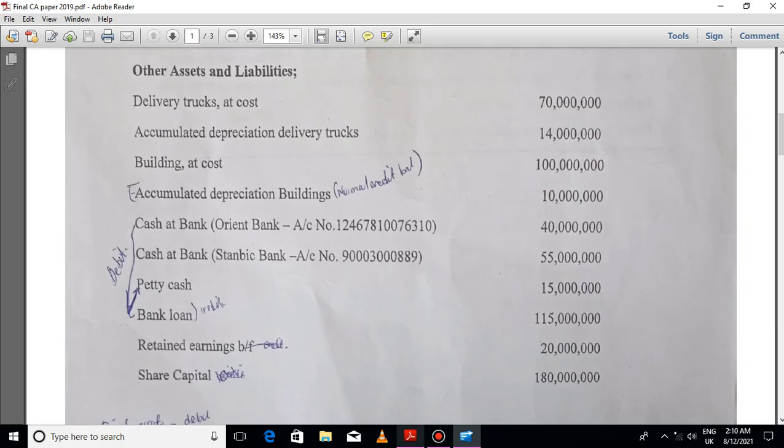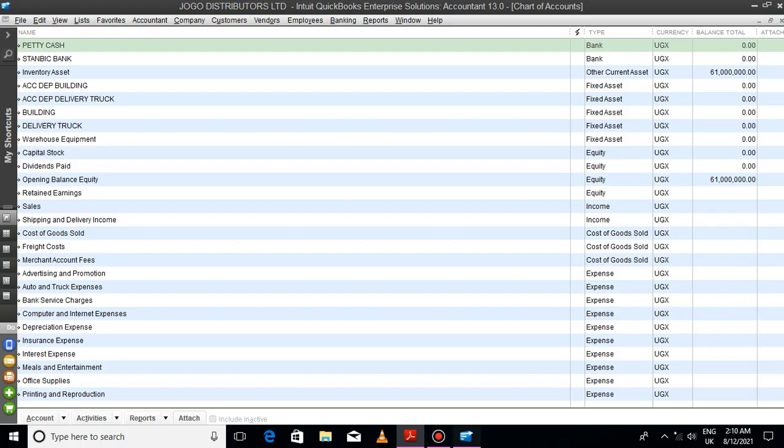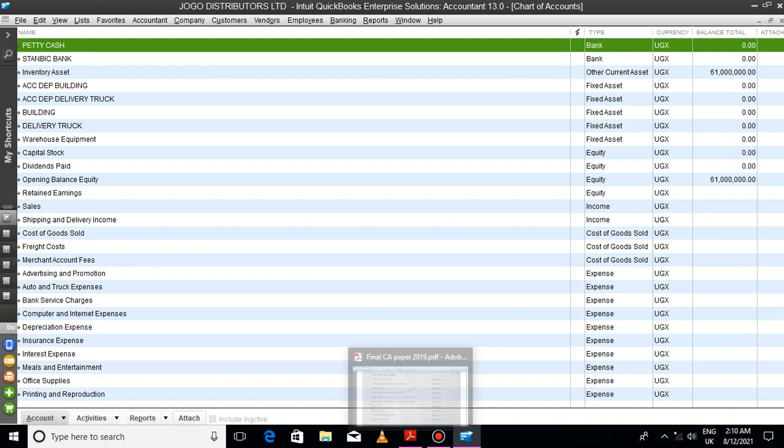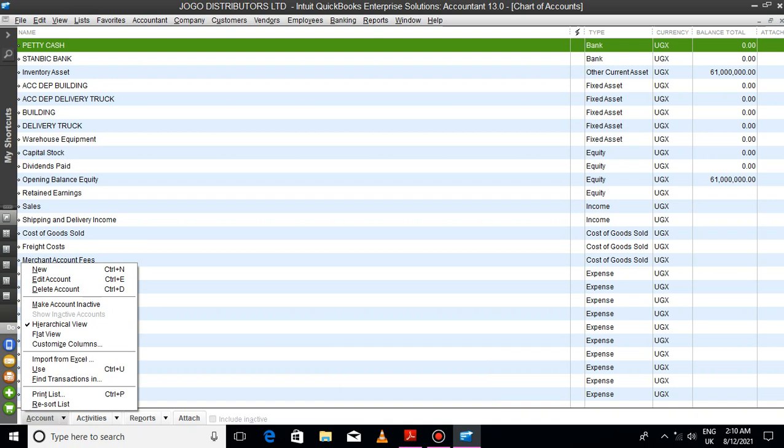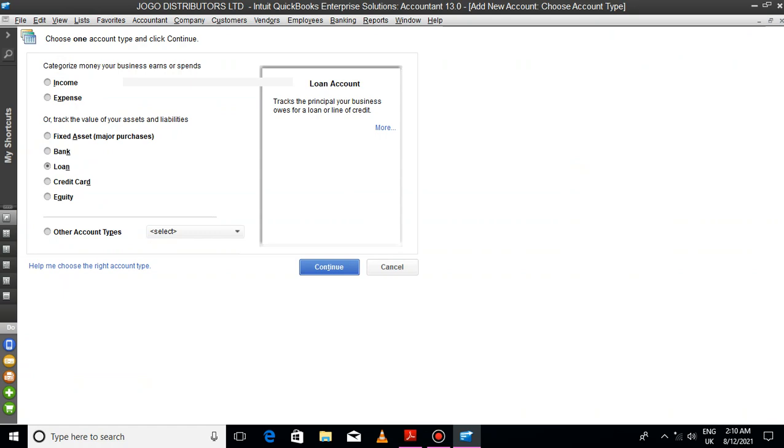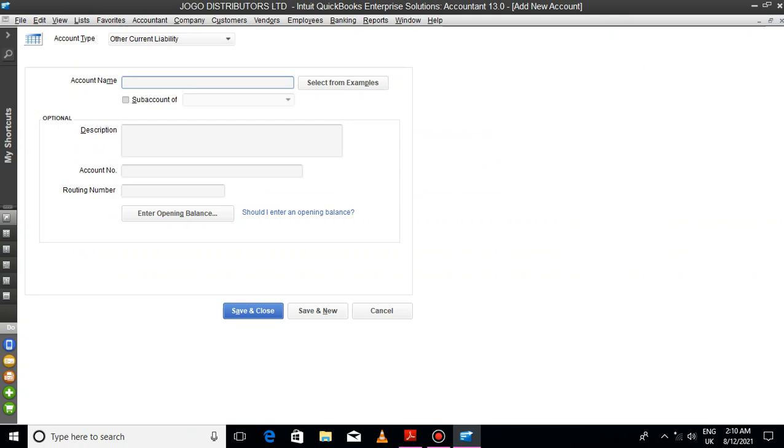Someone maybe is asking, what about the bank loan? Bank loans have their own account here. So you say new, bank loan. And you say continue. But loans are generally other current liabilities. So don't get confused when you see the account type up there changing to other current liabilities. So you just say bank loan. I prefer small letters for the description. Bank loan. It has an account number.